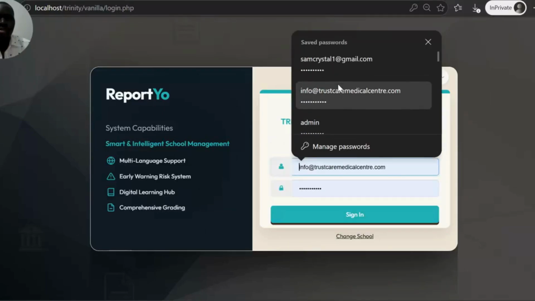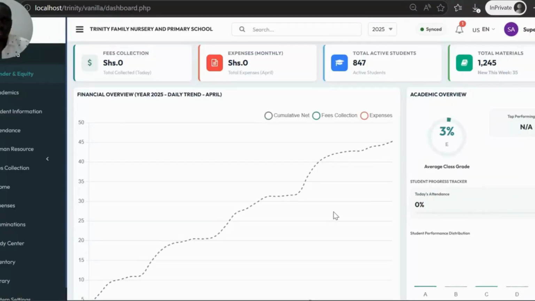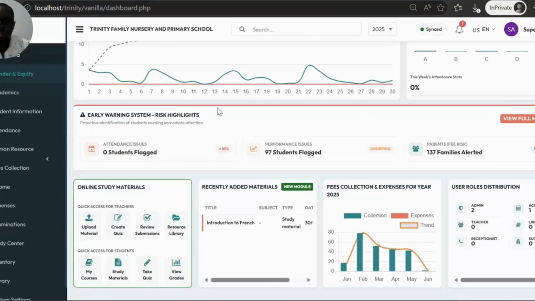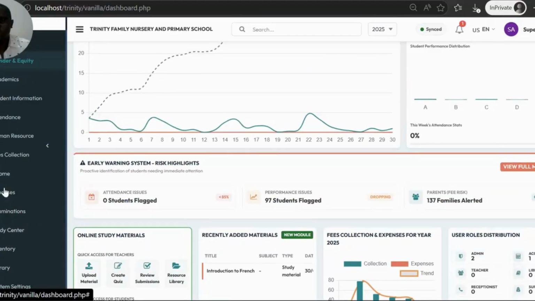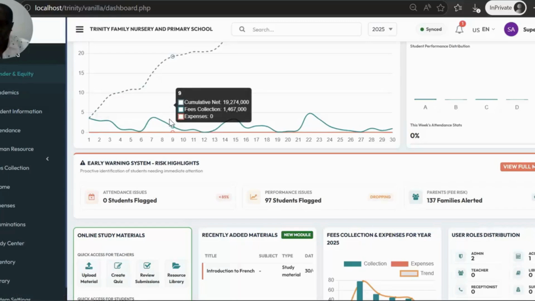Now our dashboard. This is the Reportyo dashboard. The moment a school administrator logs in, they see everything that matters right here on one screen. On the left, we have the navigation: students, attendance, academics, results, library, fees, HR, inventory, reports, and many others. Over 10 modules, one system, everything talking to everything else.